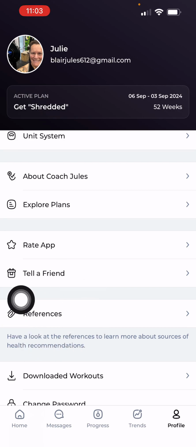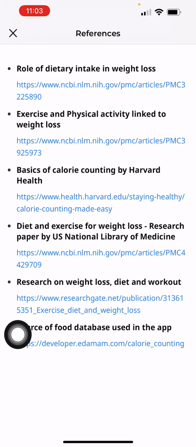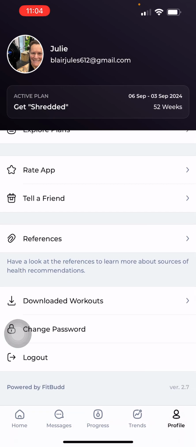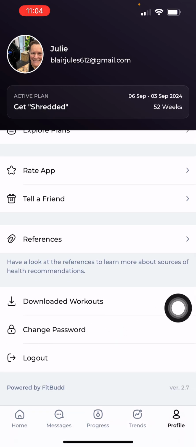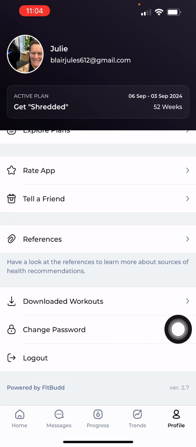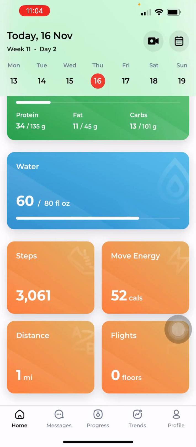The references side, I am continuing to build, but you can click on that and there's a few basic things in here. I will continue to build this and make this even more great for you. And then this is where you will find your downloaded workouts. So this down here is where you see what your version is. So if we're having trouble with the app in any way, then this will let us know, okay, well, maybe you need to update.